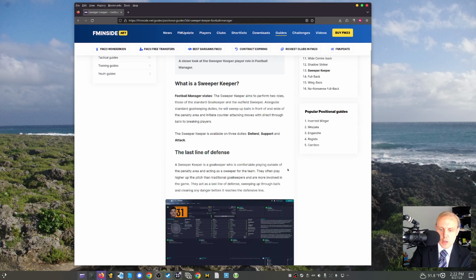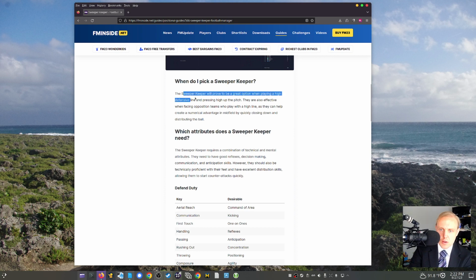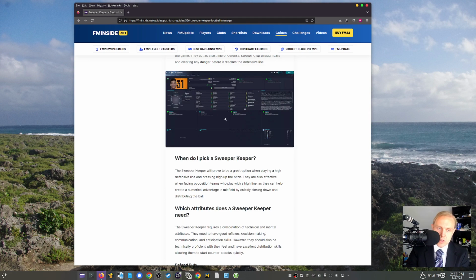This is from FM Inside. I just found this with a Google search. It explains quite clearly here that the sweeper keeper proves to be a great option when you're playing with a high defensive line and pressing high up the pitch, which is exactly what I said. If you have a high defensive line, the sweeper keeper can sometimes go up and grab the ball before the opposition's move really begins. So instead of sitting back waiting for the ball to come, you're playing further up and trying to prevent attacks from coming in before they fully materialize. That's the sort of theory behind it.